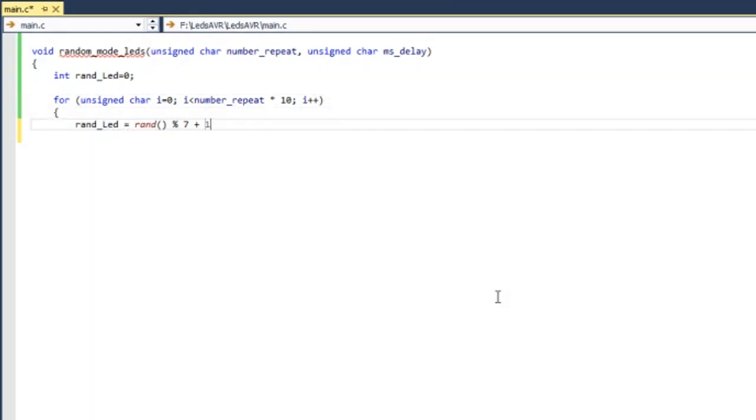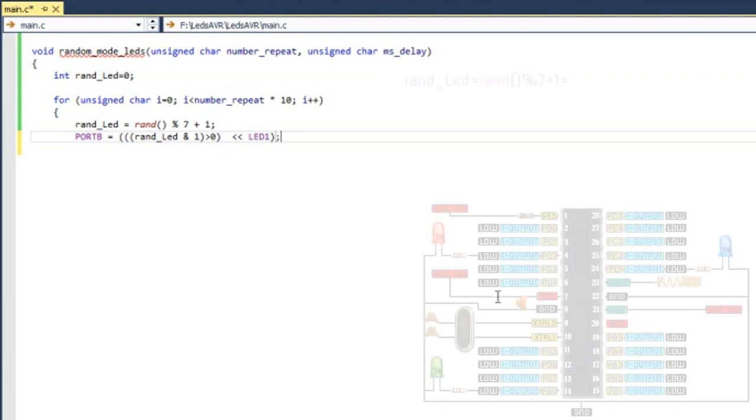This statement returns a pseudo-random number in the range of 1 to 7. The number in binary notation defines the LEDs that will be turned on. Turn on the first LED, depending on the value of the generated random number. Watch how it works.